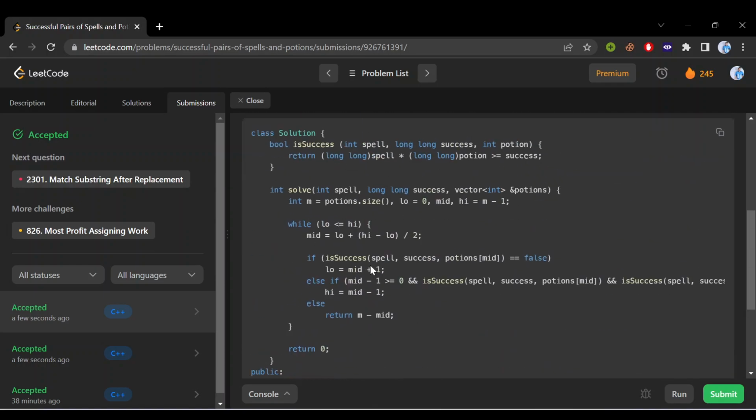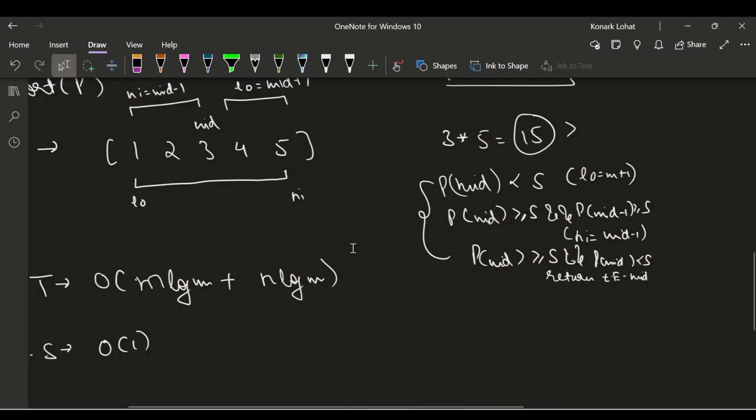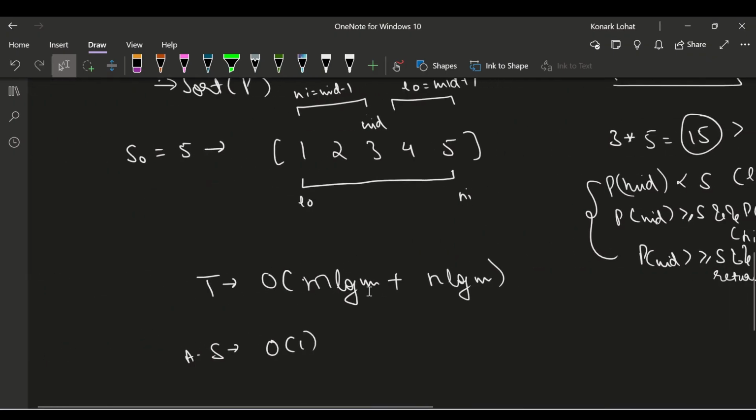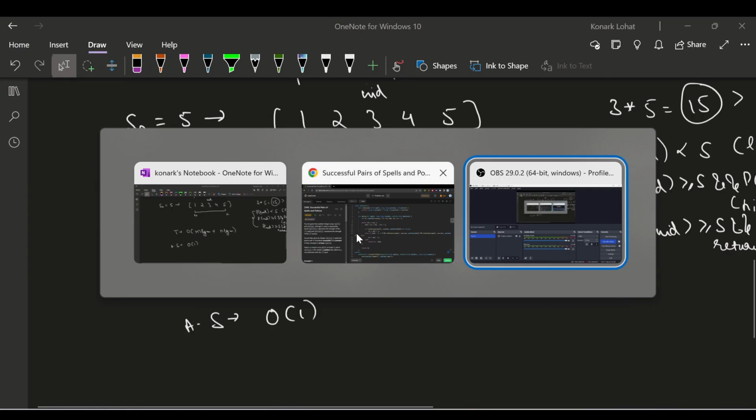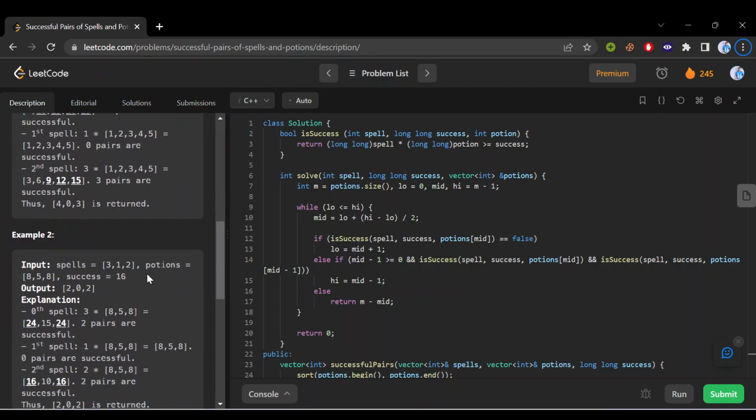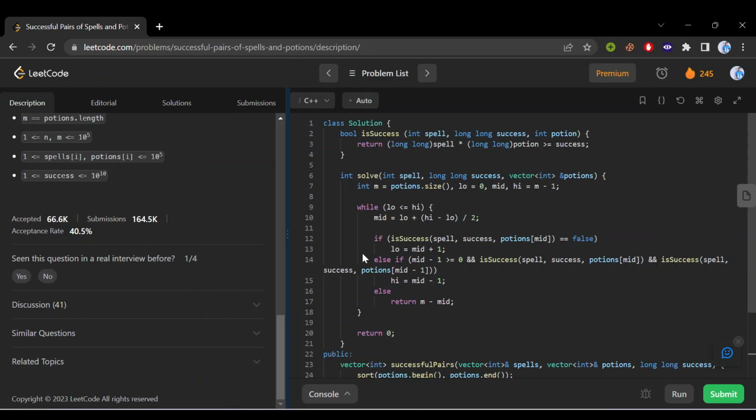Yeah, so this is the problem. And the time and space complexity I have discussed, m log m plus n log m, and the auxiliary space is constant. So this is the problem, and I think this is the most optimized way to solve it by using a binary search.